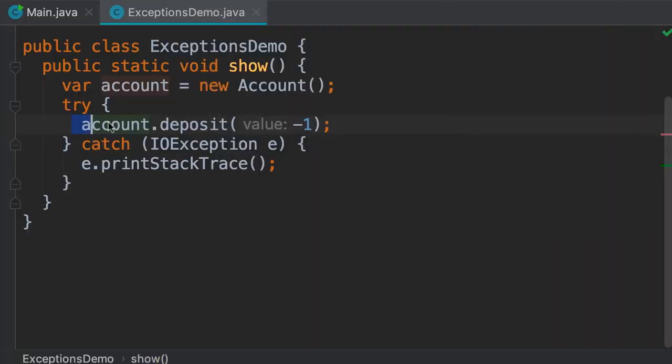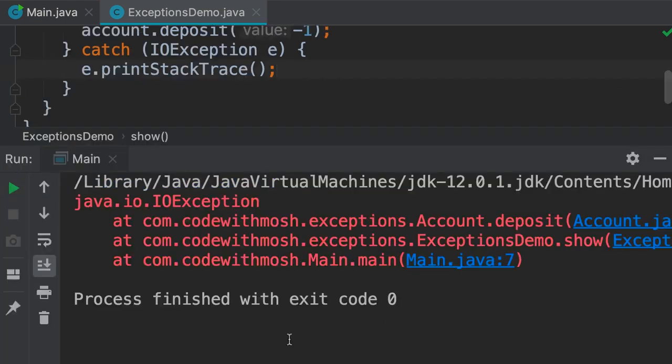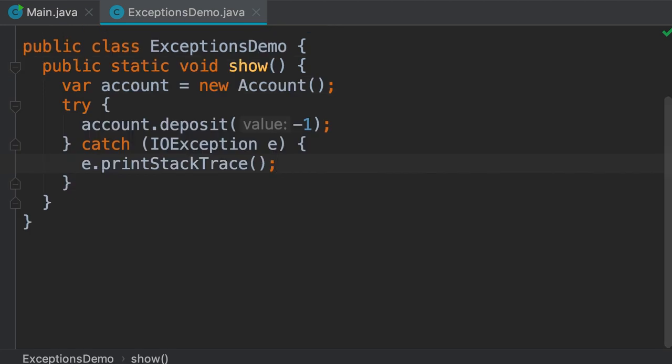In this program, we're depositing a negative value in our account. We catch an IO exception and then print the stack trace. So when we run our program, we see the stack trace. Now, in real applications, when we catch these exceptions, quite often we want to log them somewhere. We want to store them in a file or in a database. So sometime in the future, we can come back and see what errors we had in our application.